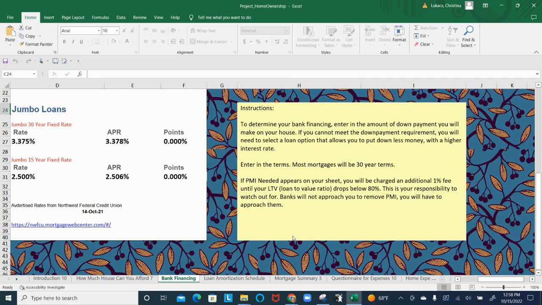Most mortgages will end up being 30-year terms. And if PMI is needed on your sheet, that is what we call private mortgage insurance. And that is for borrowers who have maybe a credit risk, or for borrowers that are not putting down enough money via their down payment. So a lot of mortgage companies will charge private mortgage insurance until you pay off enough of your mortgage, until your loan to value ratio drops below 80%.